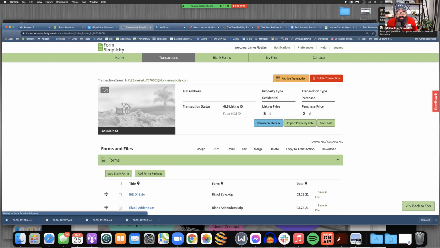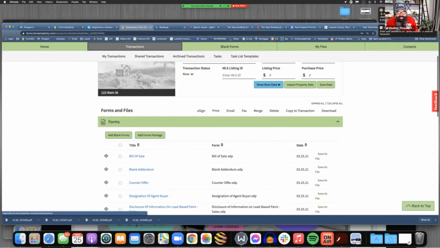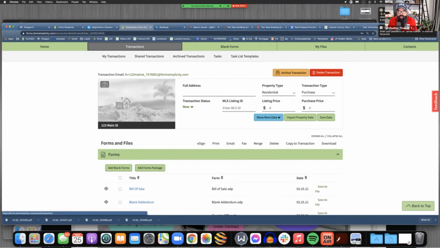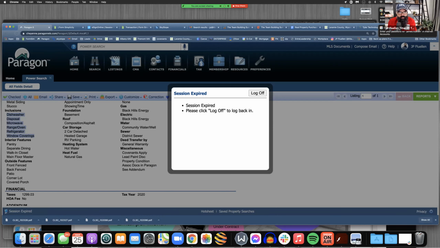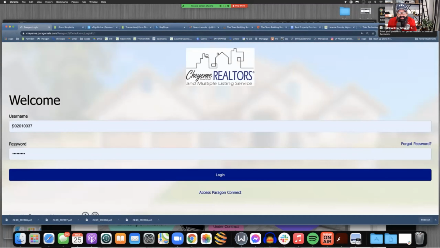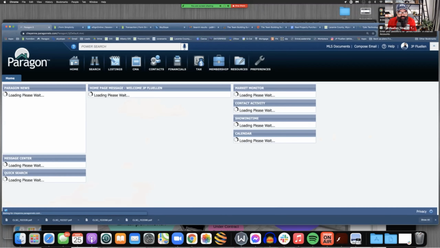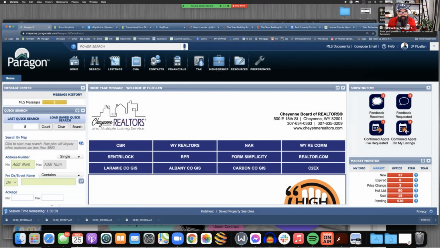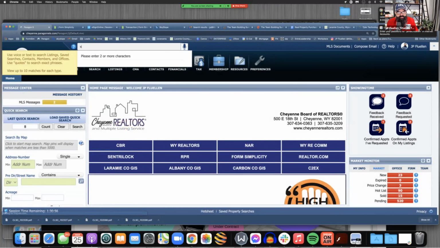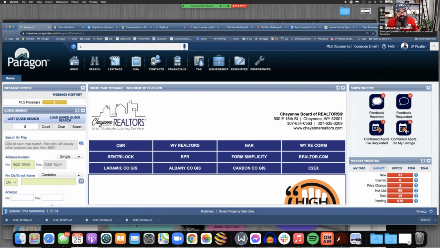Okay, from here, the first thing I want to do is go to import property data, because this will autofill whatever is in MLS and dump it right into your transaction. So get logged into your MLS here. Let's see what's listed. We'll just throw something in there.